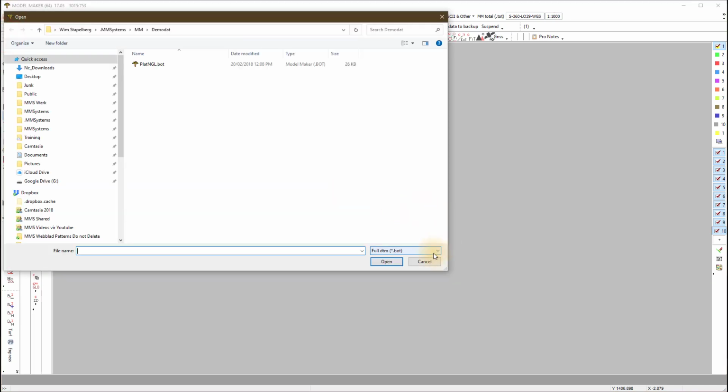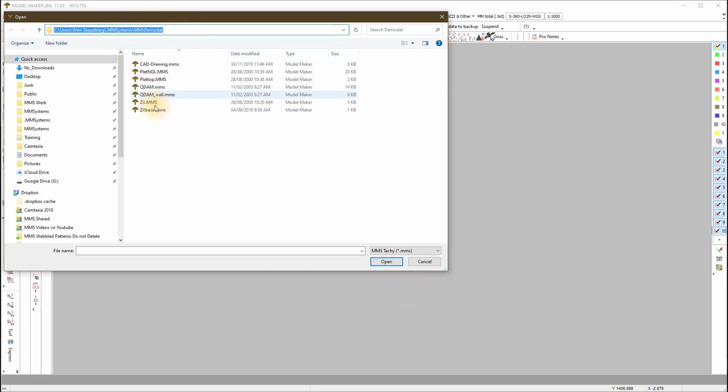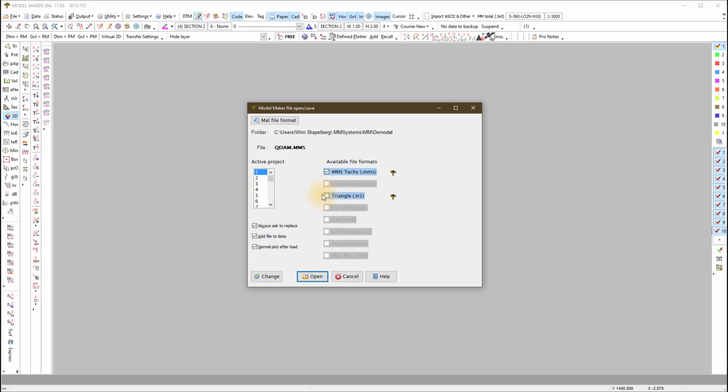File open. If I change the extension to MMS in the demo data folder of the user profile, there's a file QuickDam MMS. I say open, and I open both the MMS and the triangles.